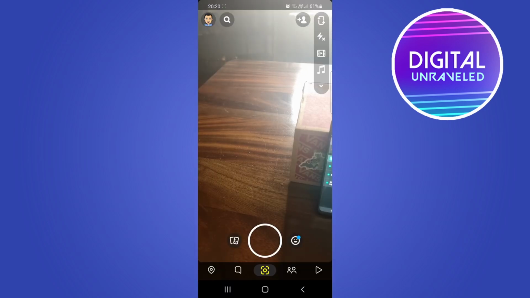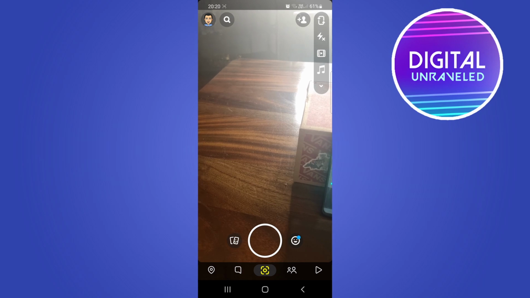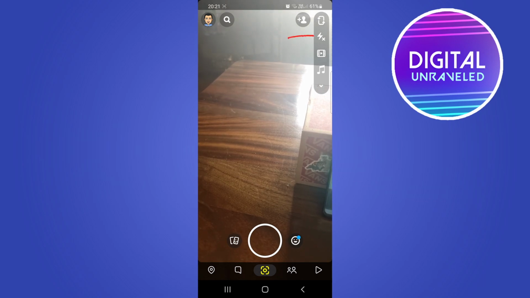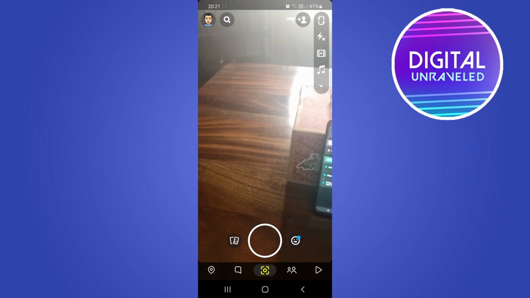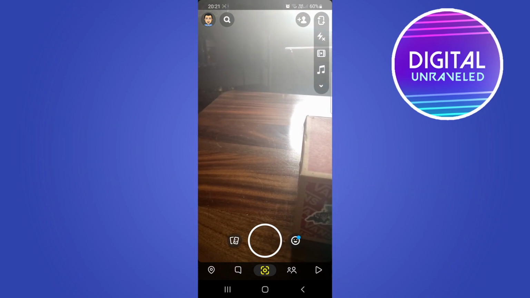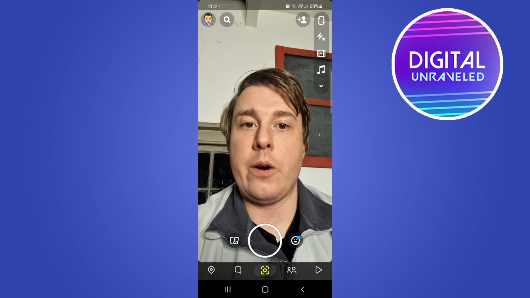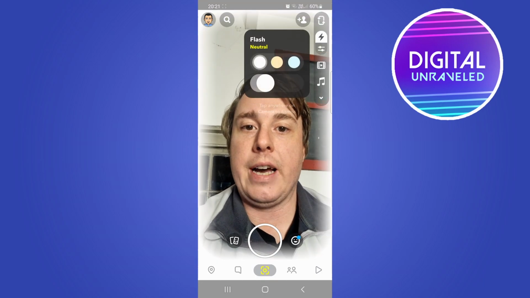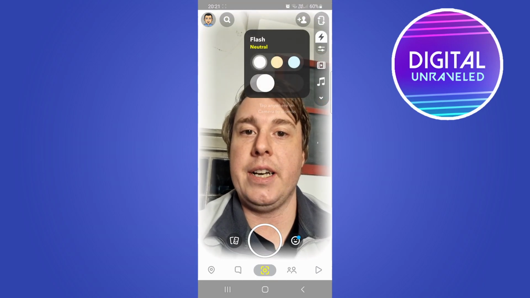Now, to actually make use of the ring light feature, you need to be using the selfie camera. You notice this icon right here that has a little flash. If you click on that icon with the rear facing camera, it's not going to do anything. But now if I switch the camera to the selfie camera, you'll notice now if I push that button, you now see that the ring light feature appears.